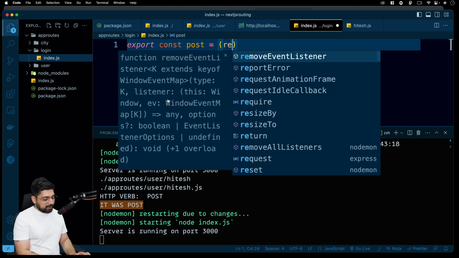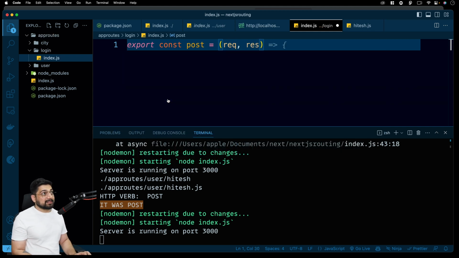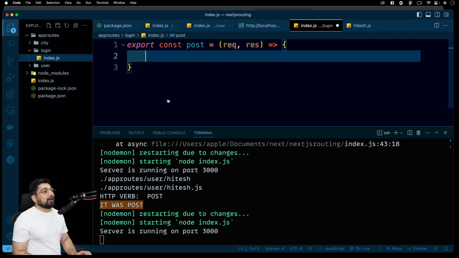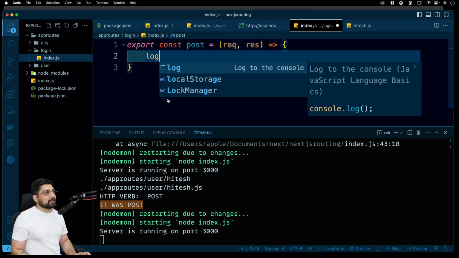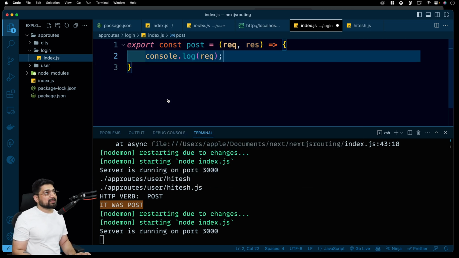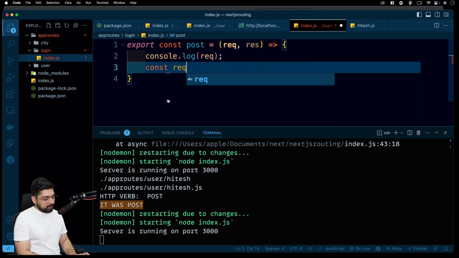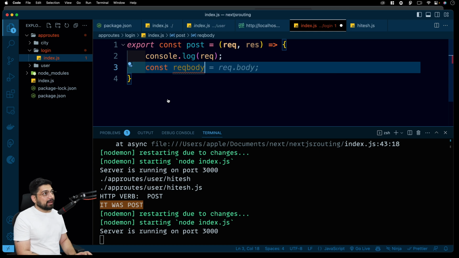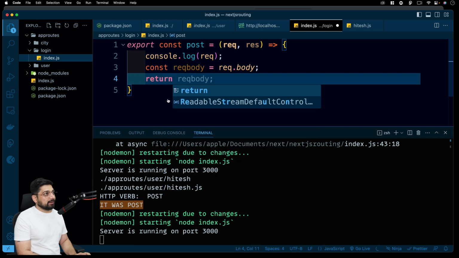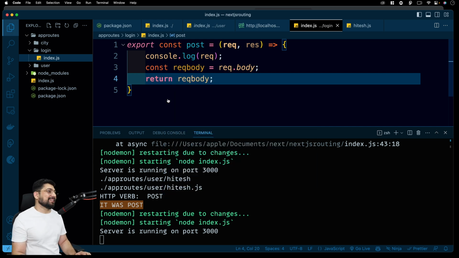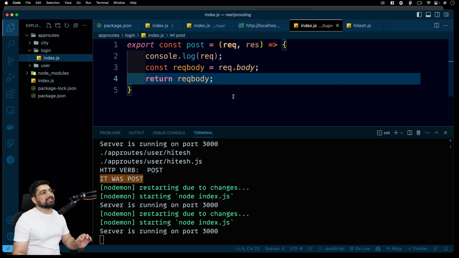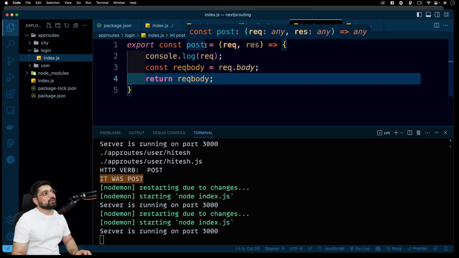So this will be request, response. This is exactly how Nextjs actually does this. Not exactly the code part, but the flow that they do. All right, now here, what we're going to do is first a console log of the entire request just for a minute. And I can just say I will have a request body, and that will be coming from request body. And then we'll be simply returning the request body. We are not doing much here. But now I should be able to do this one.